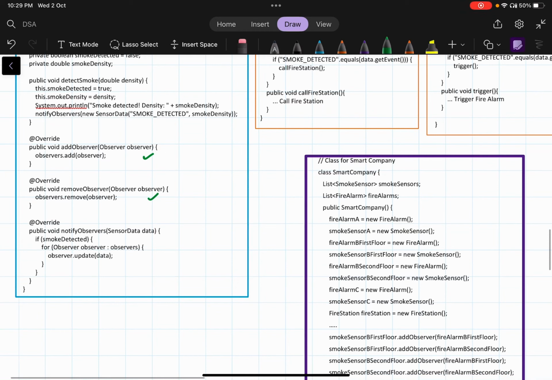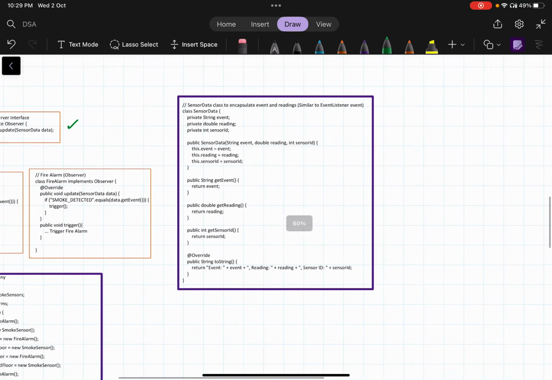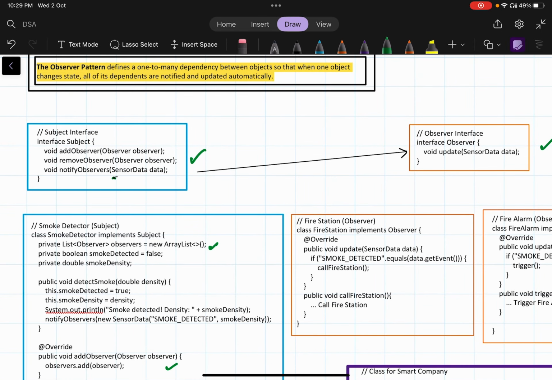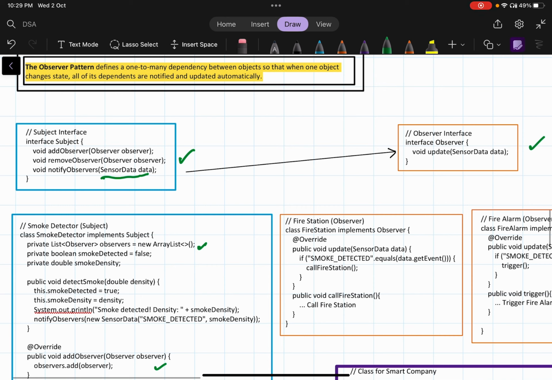And notify observer is simply like, if smoke is detected, then you have a list of observers, and you'll have a for loop run through all the observers, and you'll call the update method with data. So what is data here? If you see here, there is something called sensor data. It doesn't have to be sensor data or anything specific like this. It can be a plain string, or it can be nothing as well.